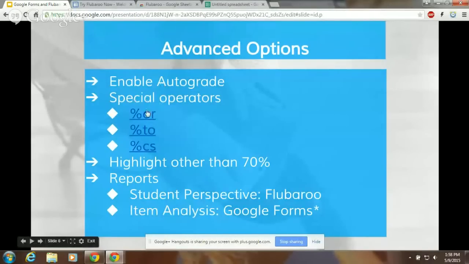There are also some special operators, some advanced features of Flubaroo. You can actually have multiple correct answers. You can have a range of numerical answers. You know, pi is 3.14, or it could be 3.14159. You can also have case-sensitive answers. Abraham Lincoln needs to be capitalized.